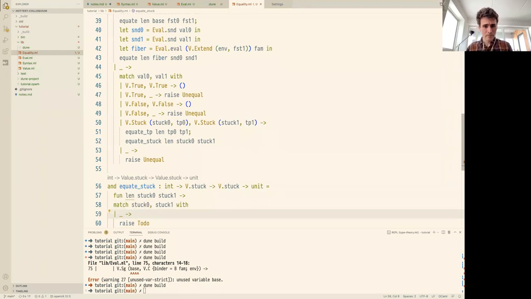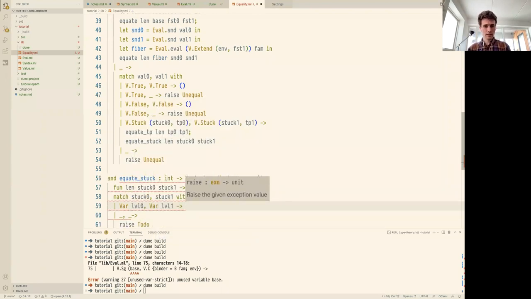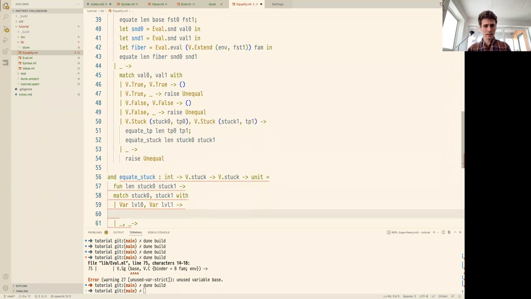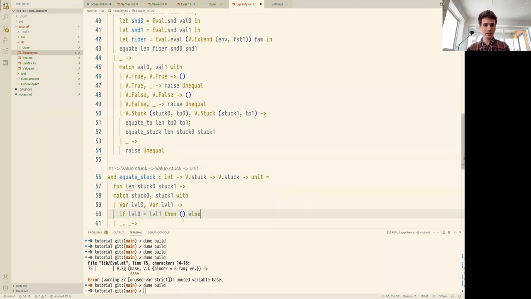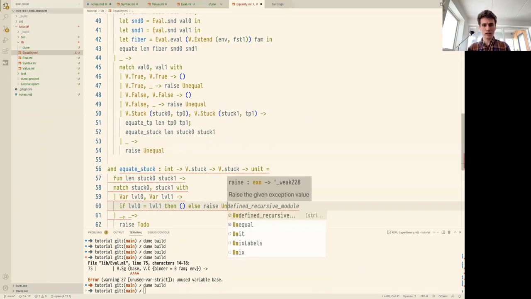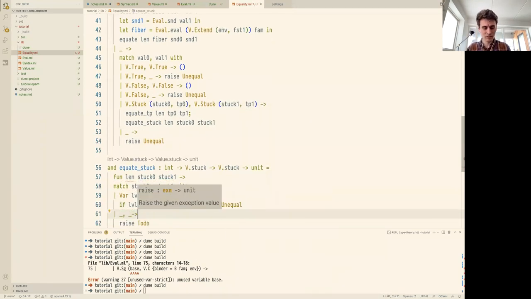All right. So if they were both variables, then they better be the same variable, right? Better be the same variable. So this should be if, then we're okay, else we're not okay.